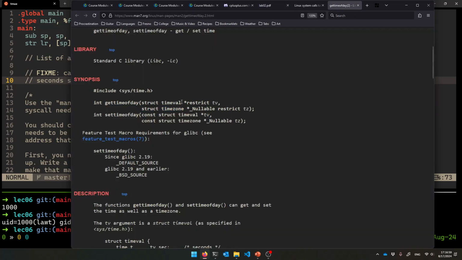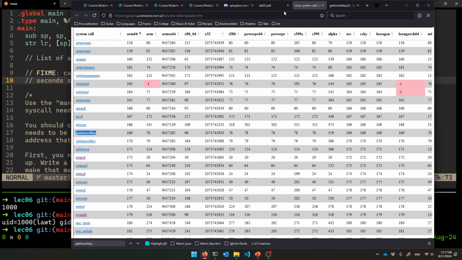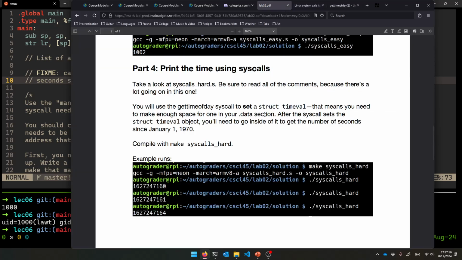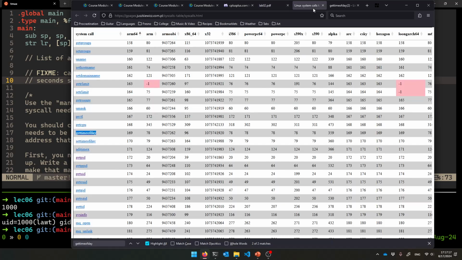So you need to make enough space for this. You're going to have to make a dummy C file to figure out how big this is, how much room I need to make for myself in the data section. That's important. You need to figure that out. And then you'll be able to go inside of that timeval struct and get the seconds out. That's the goal there.